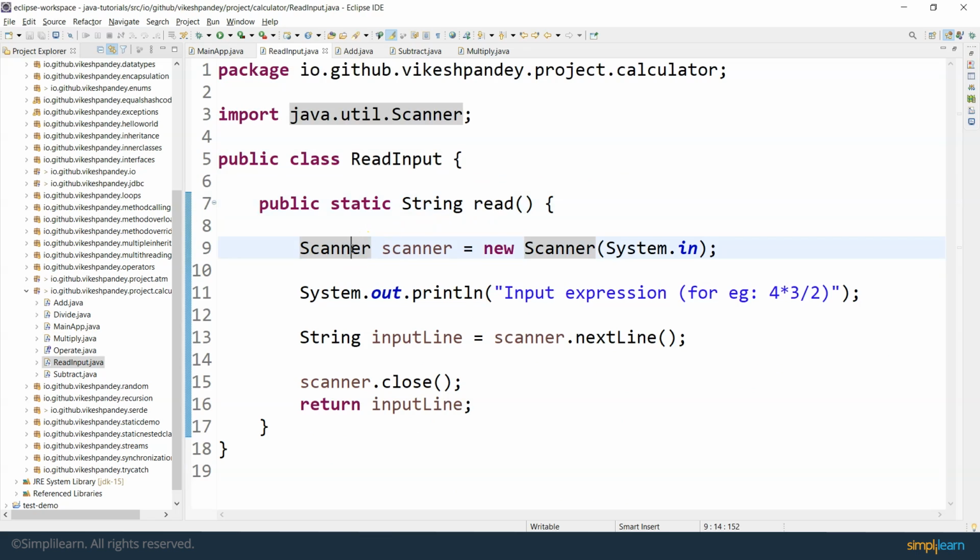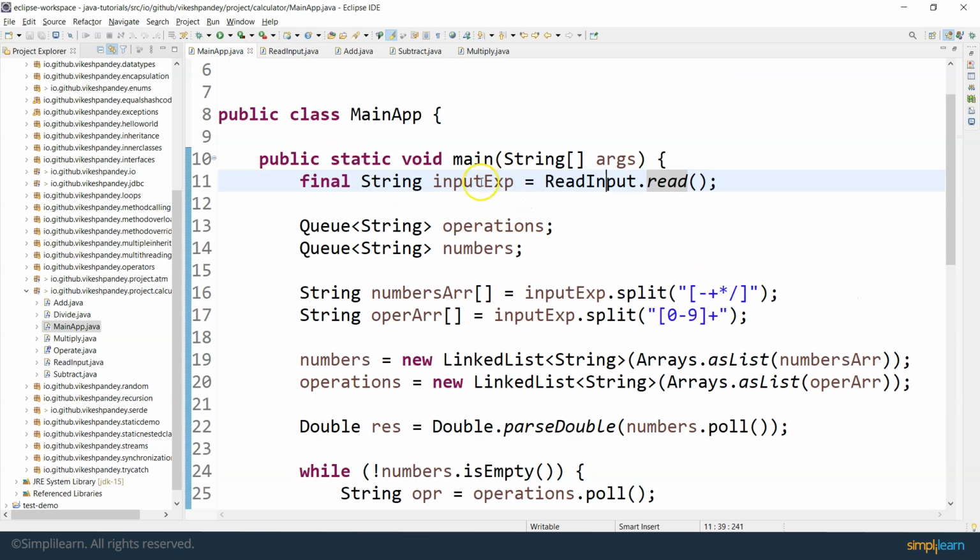If you remember, I talked about the scanner class, which is used to take inputs from the command line from the user. So we initialize the scanner class and start taking the inputs, and whatever the user inputs in terms of the expression, let's say the user entered 4 plus 5 or whatever, that whole expression gets sent back into this input line as a string. And that comes back here in the input expression.